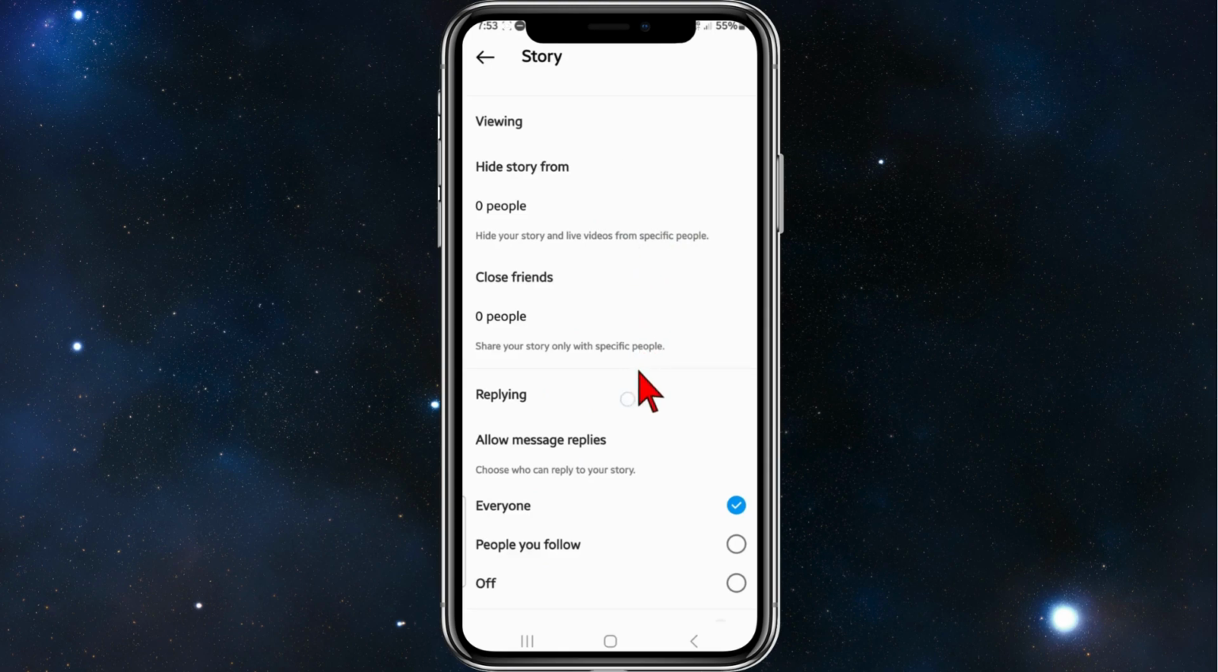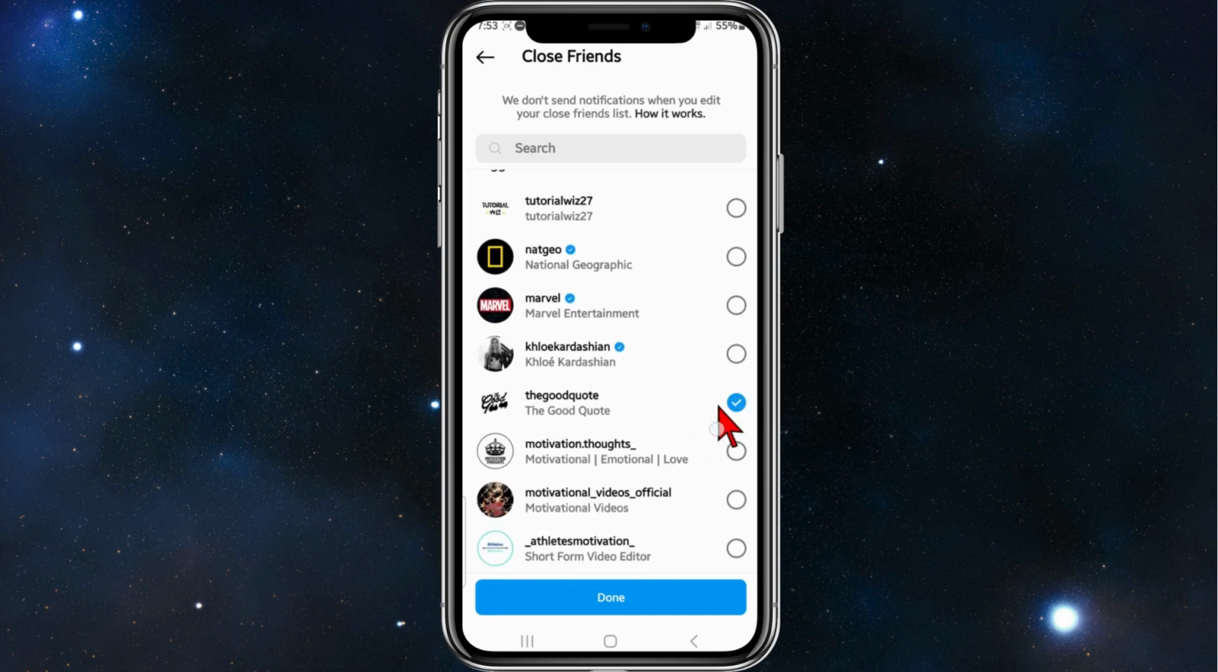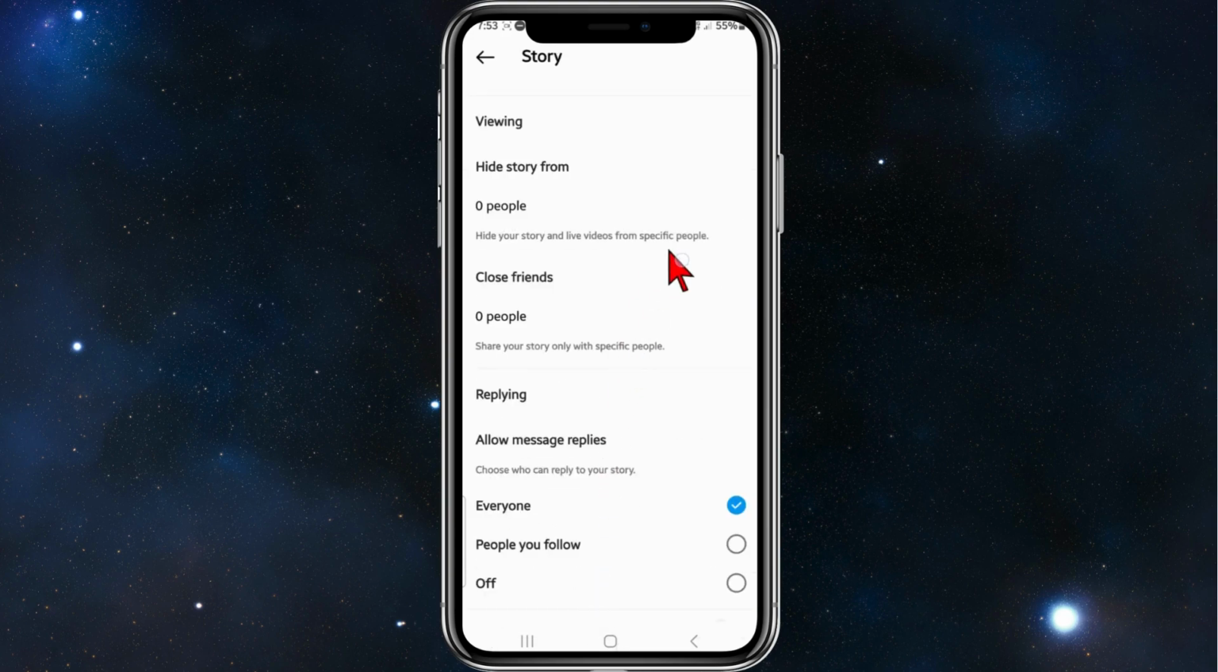And now if you click on close friends here, you can add more people to view your story. So if I want that one and that account, they can see my story that is shared to my close friends. But that's the only way to share your story to the public.